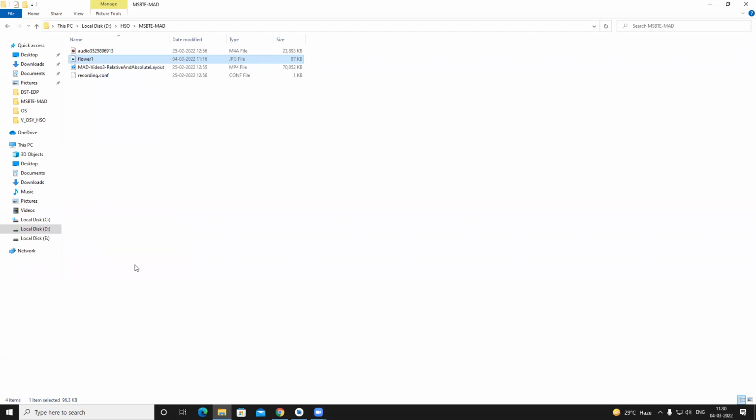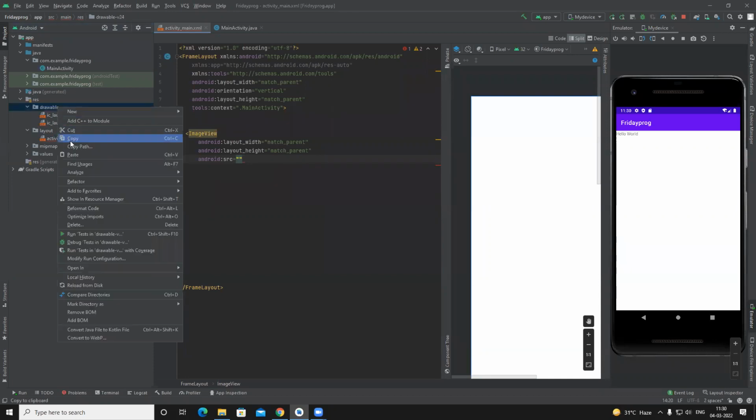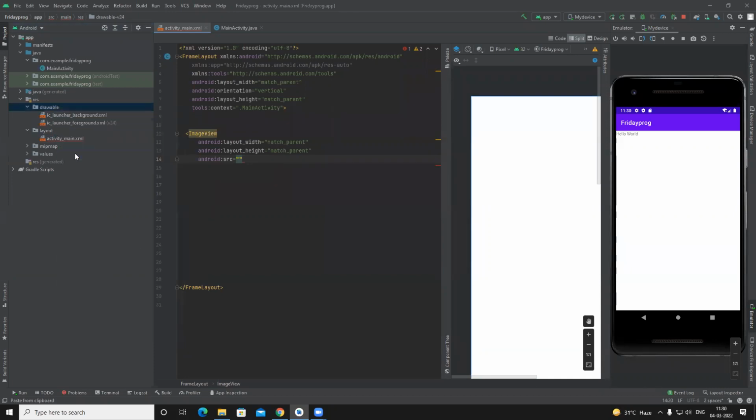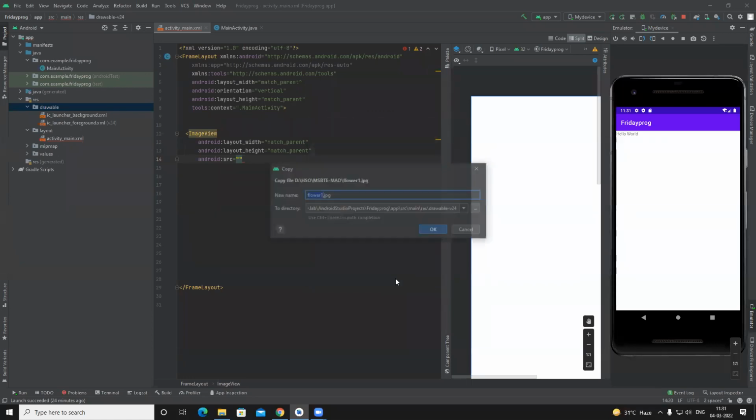So here let us copy the file and go back to Android Studio. Now under RES, this is the drawable folder. Please observe, I have selected the drawable folder. Right click on this drawable folder and then paste it. Now it is asking what do you want to paste. I'll be selecting drawable dash v24. This is the name of the folder into which I want to paste that image file. So I'll be selecting OK.